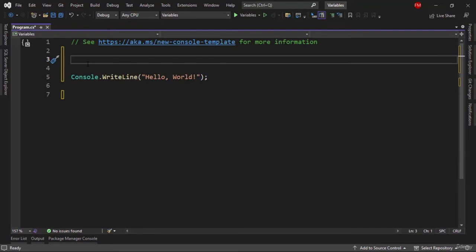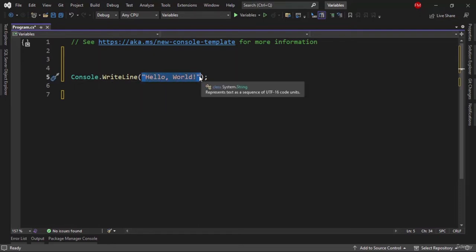For example, we can use the string data type in order to store text into a variable. We saw an example of a string before when we said that in order to have this text here, we enclosed it in quotation marks. This is what defines a string. We can also have numbers by using, for example, the int data type, or integer data type.